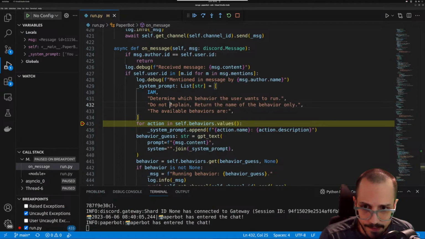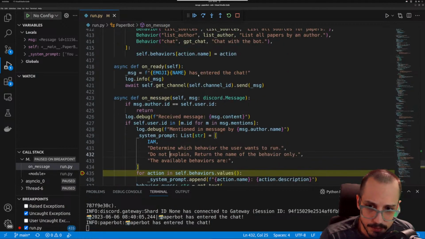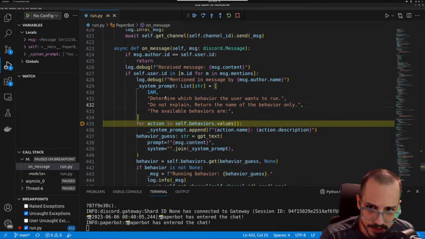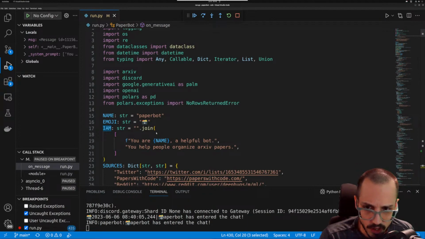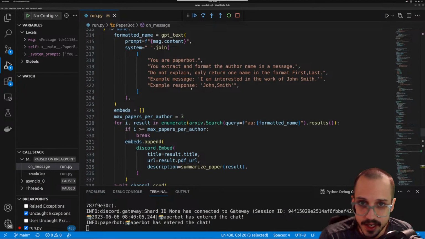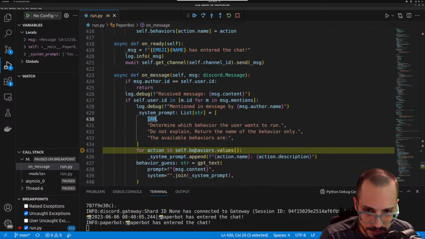Okay. Then we're giving, in this case, I think we're using GPT 3.5 as the default LLM, but we're giving it this prompt here. We're giving it I am, which I defined here at the very top. It's basically just, you are Paperbot, a helpful bot. You help people organize archive papers. And then the command is determine which behavior the user wants to run. Do not explain, return the name of the behavior only.